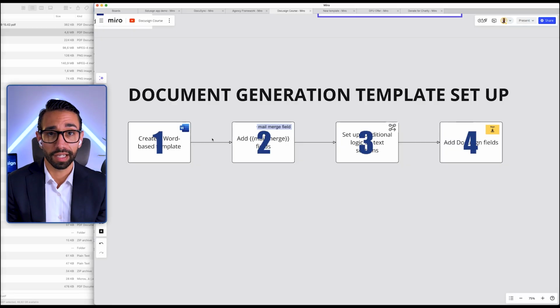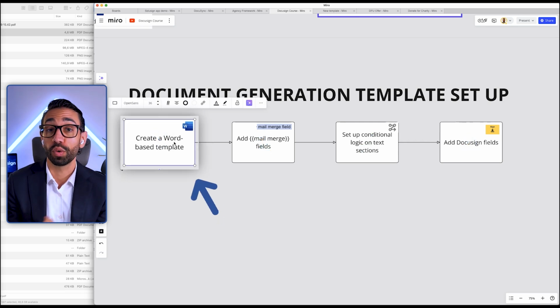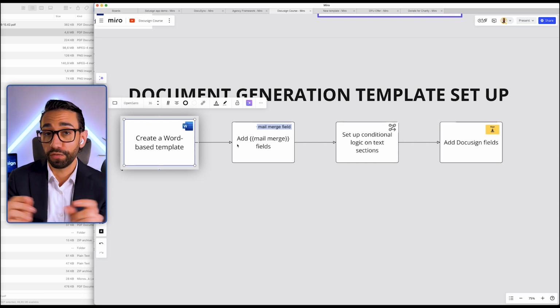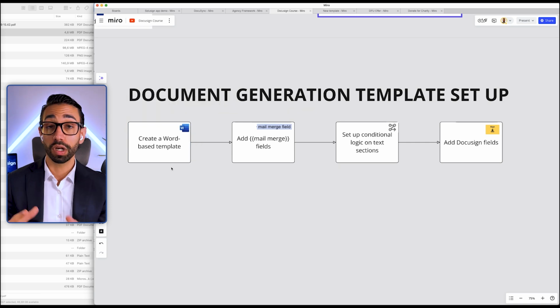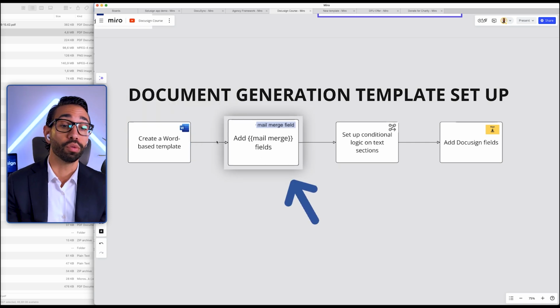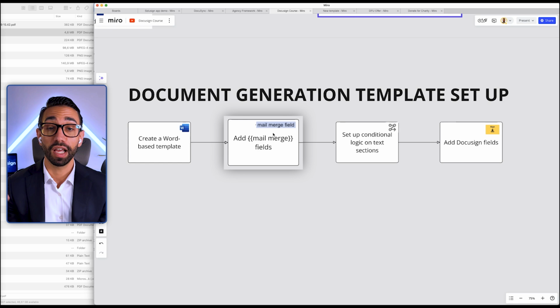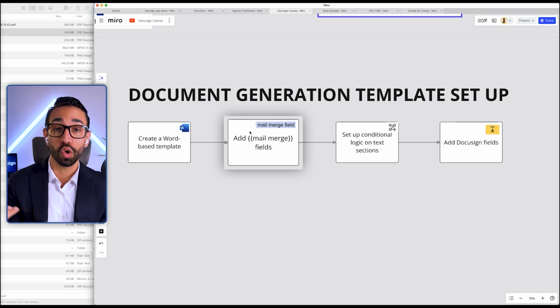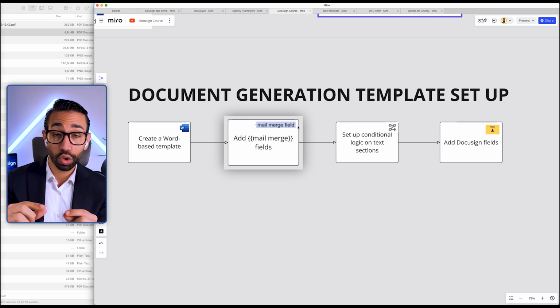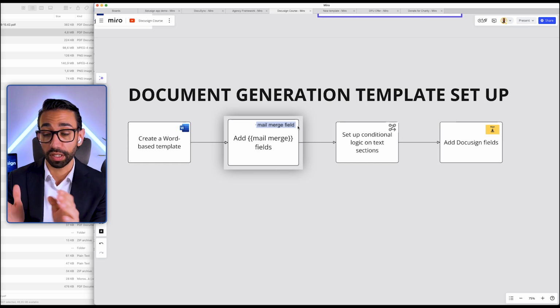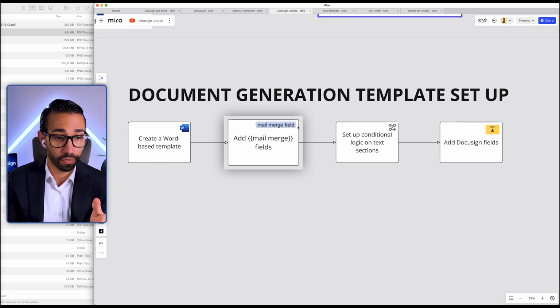There are 4 main steps that we want to take care of to set up our document generation templates. The first step is to create a Word-based template. And you don't have to use Word, you can also use Google Docs. But the file extension has to be .docx. And once we have our template, we want to add the merge field inside of that template so that DocuSign can replace your merge field placeholders with the value that you actually want to add. So instead of candidate first name, it will say the name of the candidate.